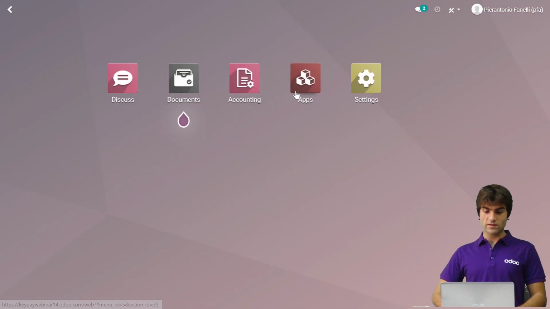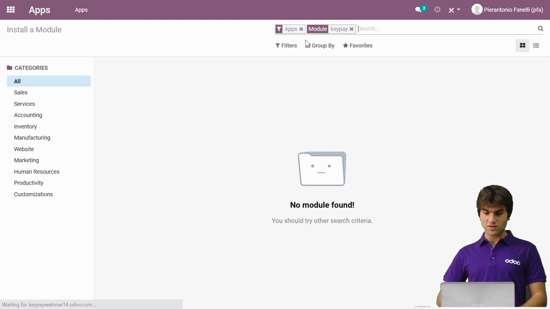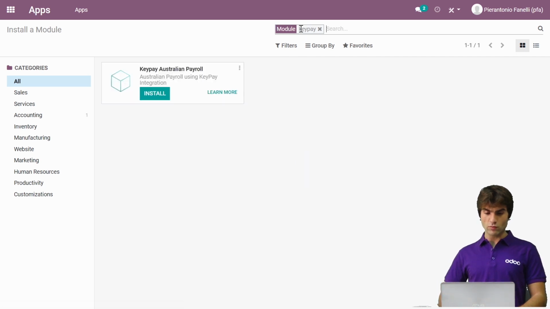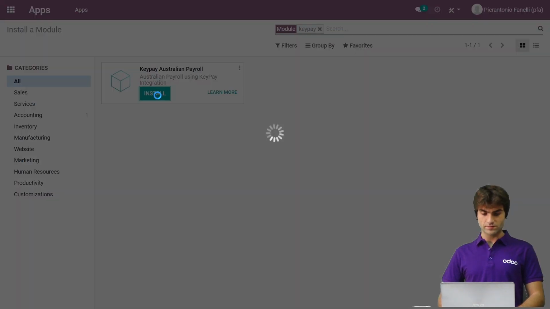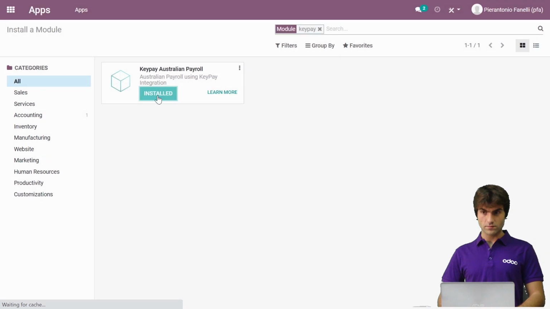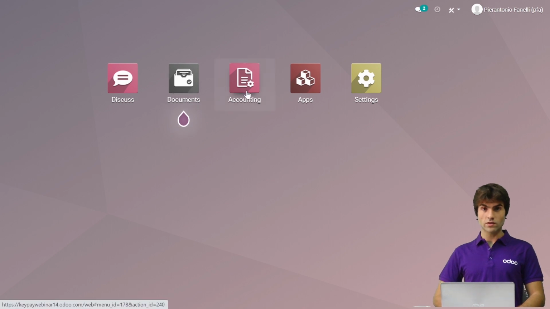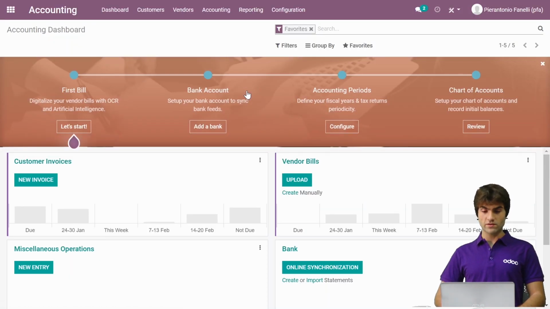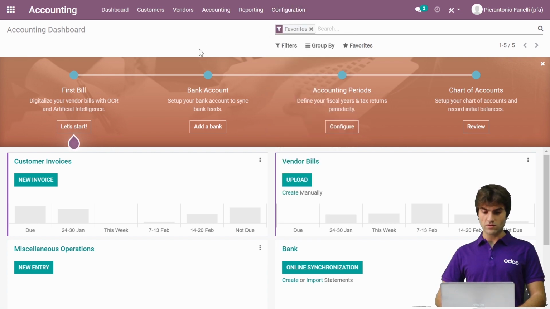and the next step is to install the KeyPay integration module. So let's just search in the apps KeyPay. It's a module, so we remove the apps filter and we just install KeyPay Australian Payroll. Let's wait for it to refresh. We will then have a look at the various fields that we need to set in the accounting settings so that our KeyPay integration will be working.